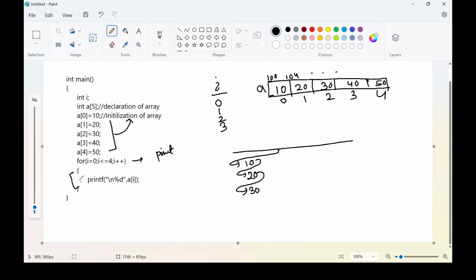Yes, it is true. If it is true, then the body of the loop is executed. What is the body of the loop? New line. A new line is created. Then %d with A[I], which means A[3]. A[3] value is 40, so it will print 40. Then I value is incremented by 1, so it is 4. 4 is less than or equal to 4. Yes, it is true, so the body will be executed. A new line will be created. Then A[I], which is A[4], is 50. Then I value is incremented by 1, so it is 5.